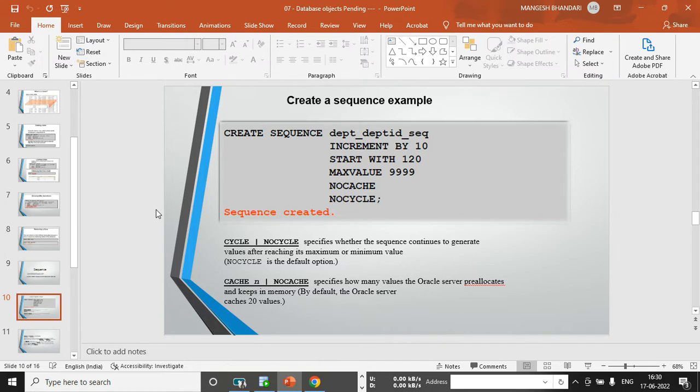No cache and cache, it's a cache memory. It increases the performance of your sequence. And no cycle means the cycle will not repeat again. Like 9999, it is my max value.